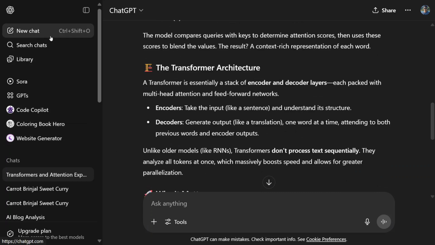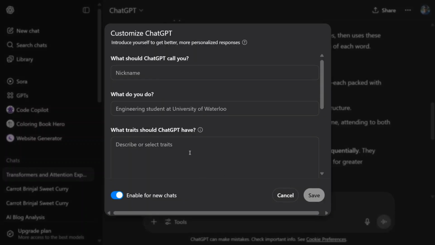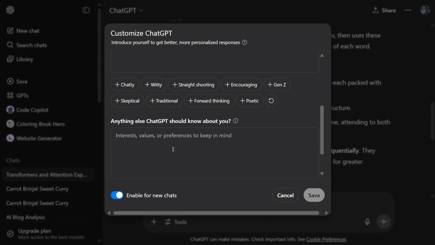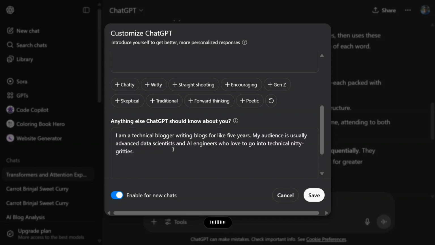Now I will start off with a new chat. Before that, let's customize. Let's provide it with the context now. I am a technical blogger writing blogs for like 5 years. My audience is usually advanced data scientists and AI engineers who love to go into technical nitty-gritties. My expertise is explaining jargon in simple terms. My blog length is not that long, but it's compact with information.